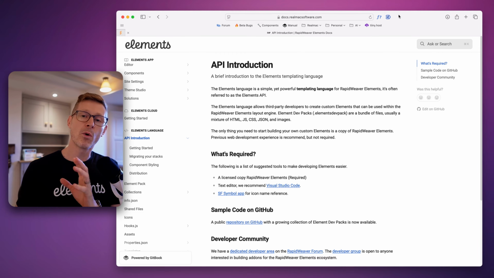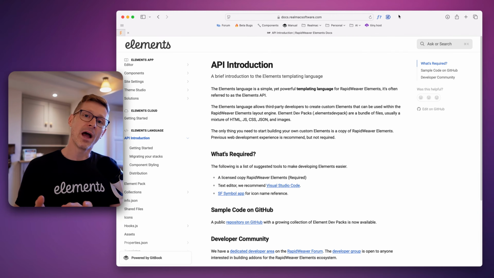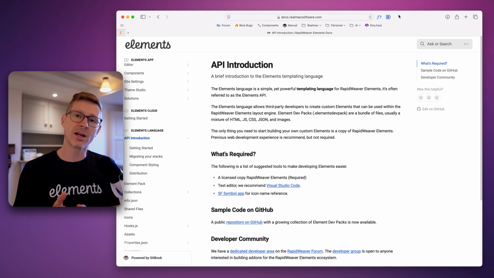Now, there's quite a lot to go over with this, so I'm going to start and talk about the future plans of how you'll distribute those add-ons if you want to share them. And then we'll also take a look at how you can convert your custom components into a dev pack so they're available in all your projects. Now, let's start at the beginning.